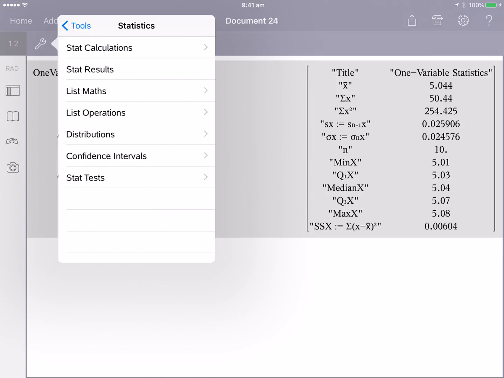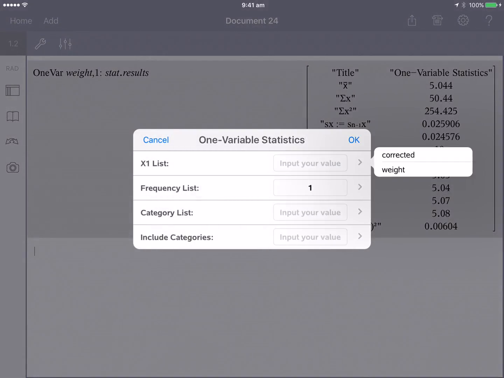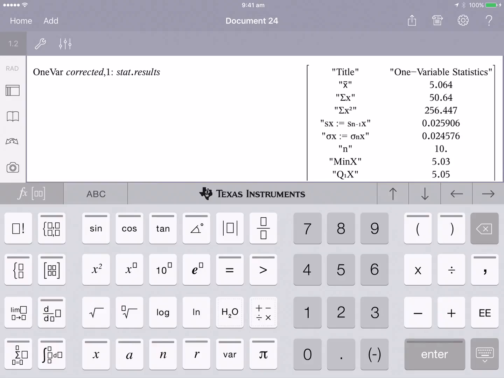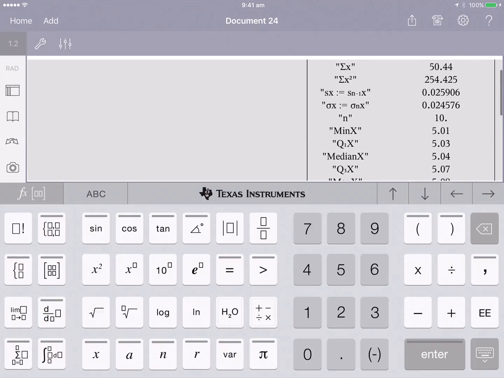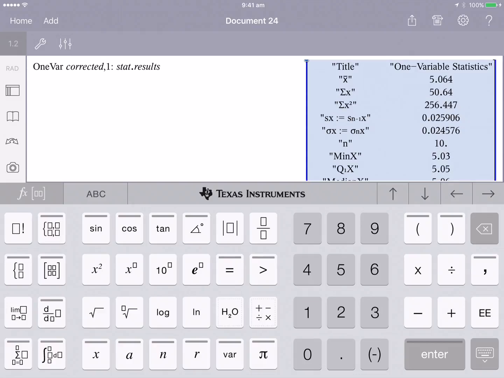So menu, statistics, stat calculations, one variable statistics, and number list 1. This time I'm going to have a look at the corrected one, and you're going to see that the mean is now 5.064, as I say. But the standard deviation has stayed the same. Look, 0.024576 and 0.024576. They're both the same. That's because standard deviation is a bit like a range. If everything changes the same amount, the range hasn't changed, or the standard deviation, the distribution, how things are moved about, hasn't changed. So it remains the same because everything's been changed by exactly the same value.